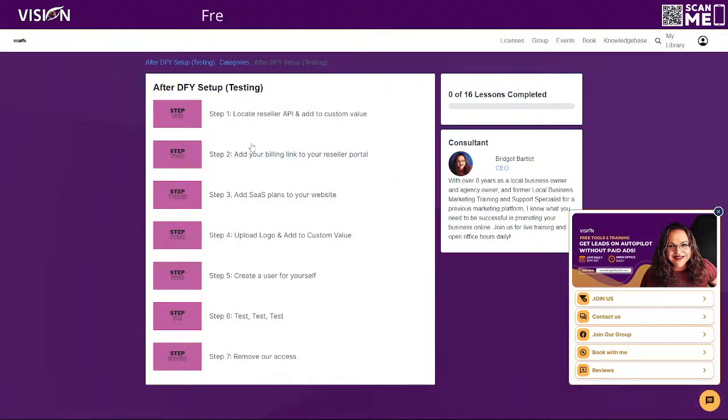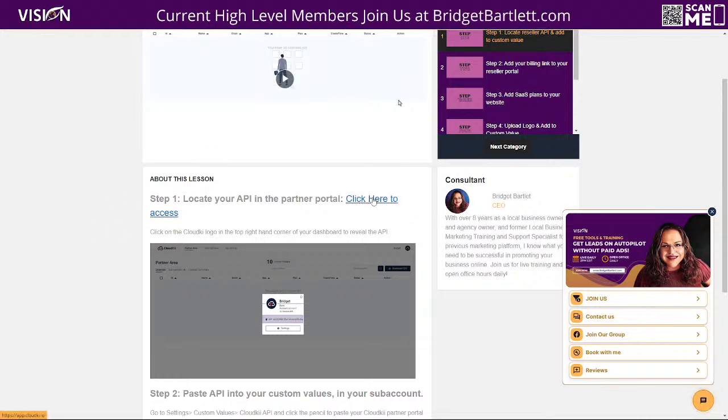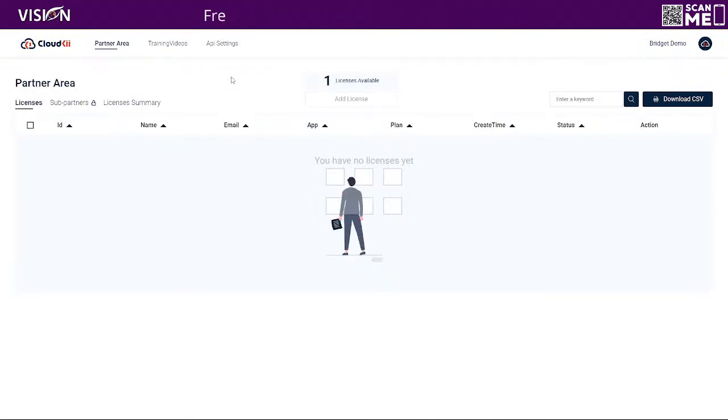All right. Now, let's jump in and get started with the very first step, which is locate your reseller API and add it to the custom value. If I click here, you'll see that it says locate your API in your partner portal. Click here. I'm going to log into my partner portal, and you will receive the login credentials from CloudKey. If you did not receive them for whatever reason, make sure to use your account email address, always that same email address. Then you can choose forgot password if you don't know it, or of course you can contact me and I'll help you figure out why.